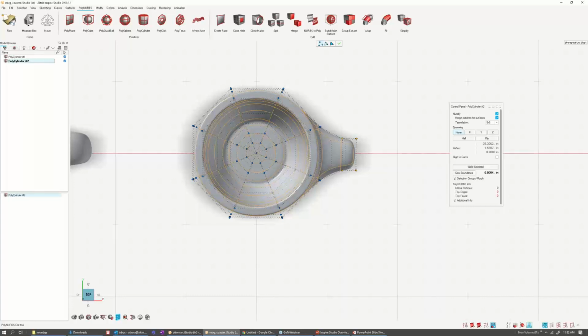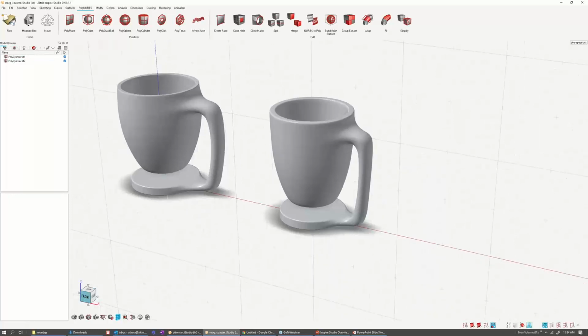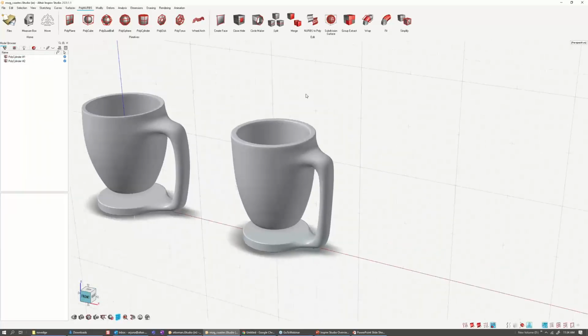So here you saw how quickly we started with a simple polydisk and created the entire mug here. And of course, now you can just prepare it for 3D printing if you would like. So how would you do that? First of all, let's hide this.